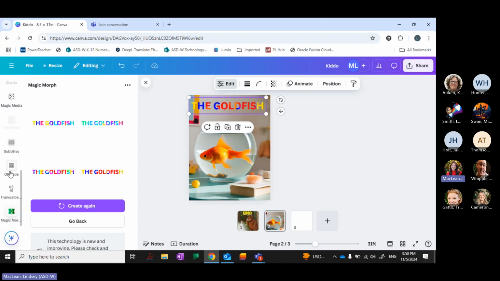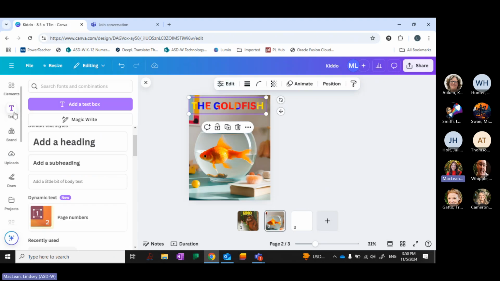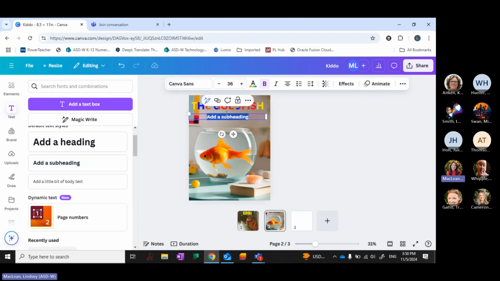And then let's add a little bit of text. So I'm going to go back up to text and let's write a little bit about goldfish. So we'll say goldfish make great pets. They're low maintenance, inexpensive, and easy to care for. They don't have a long lifespan, though.